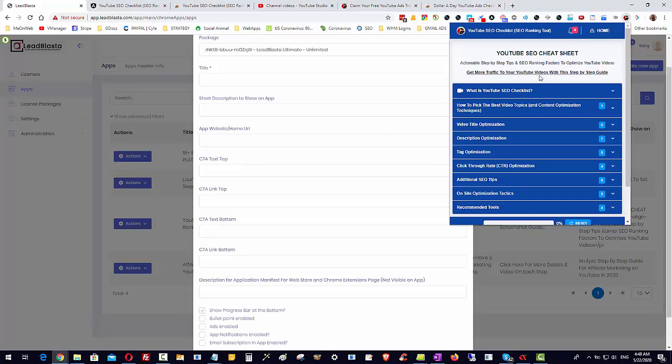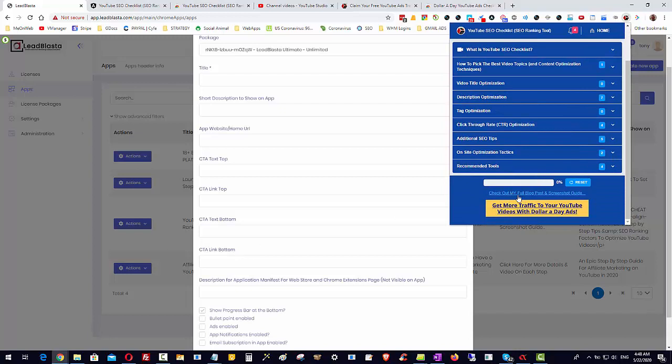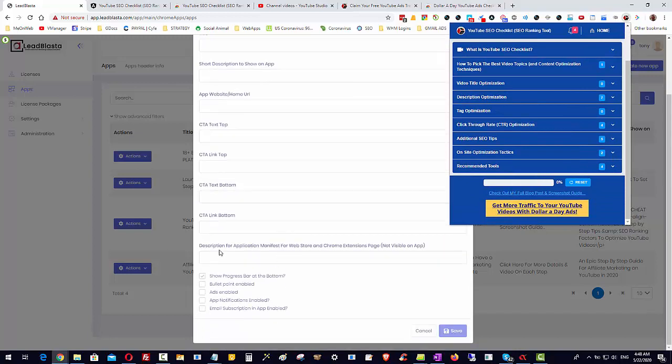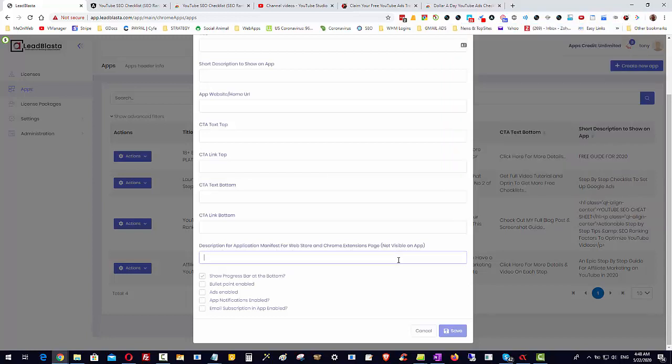CTA text at the top, that's going to be this part here, with the CTA link at the top. The CTA text at the bottom with the link is this part here, etc. And here, description for the application manifest. Now here we have something like a 42 character limit. I need to ask my coder to put in a warning here if we go over. That's something that I need to take a note of, otherwise you can be going back and forth with uploading into the App Store.